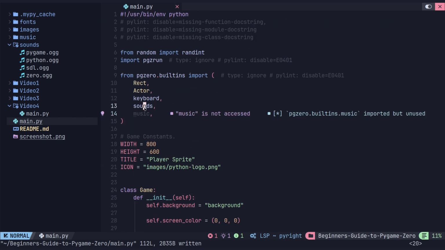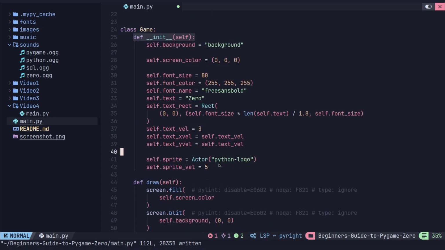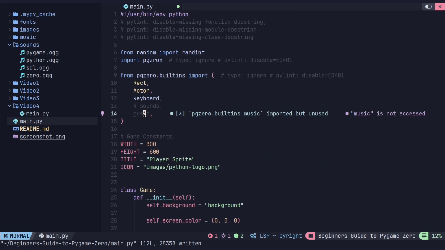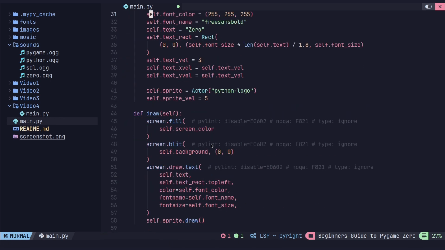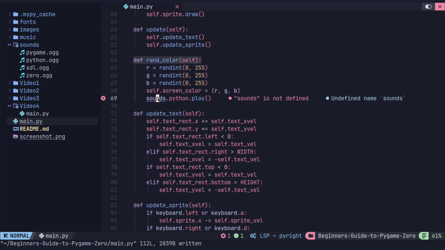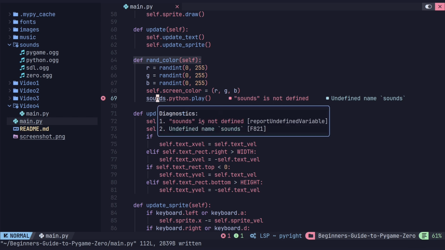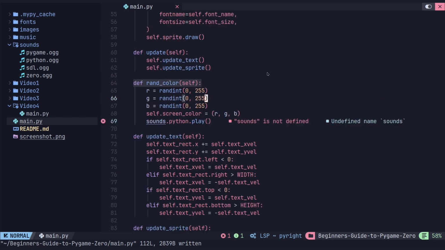So if I get rid of this right here, I'll just get rid of music right now too, for the time being. Okay, so if I have those two there, we go down to where we're playing the sound file. Let's see what's going on here. Okay, so we have two things happening here. Yeah, we have a warning and an error. So we're taking care of one, but we still have the other, basically.